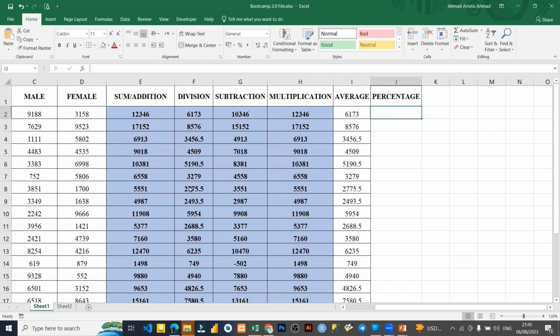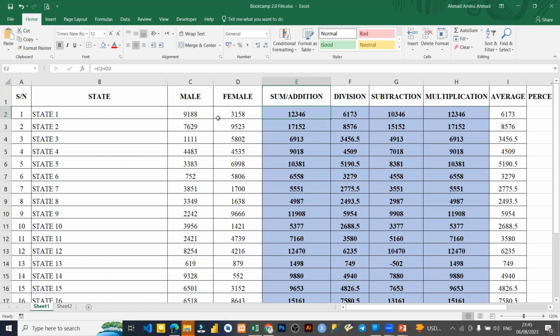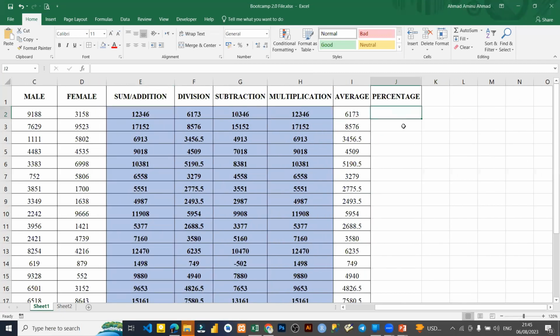And how are we going to get it? Let's say, for example, we want to get the percentage of each state. So now we already have the total of each state. This is the total. So we want to get the percentage of each state. How do we get it? We are going to say equals to specific, that is the specific total of a particular state, let's say state 1, divided by what?